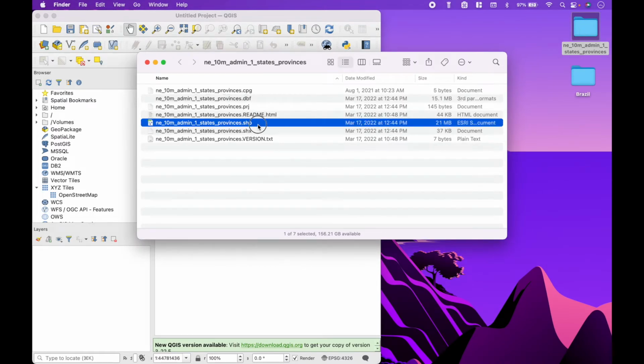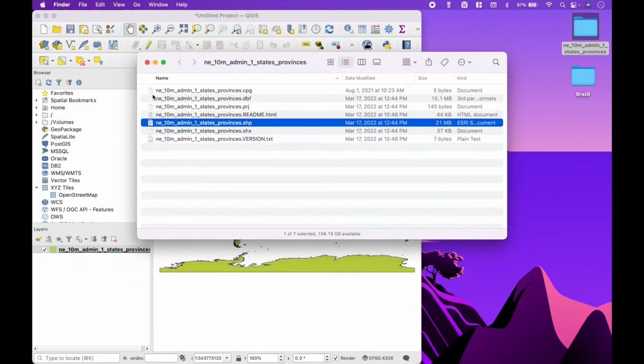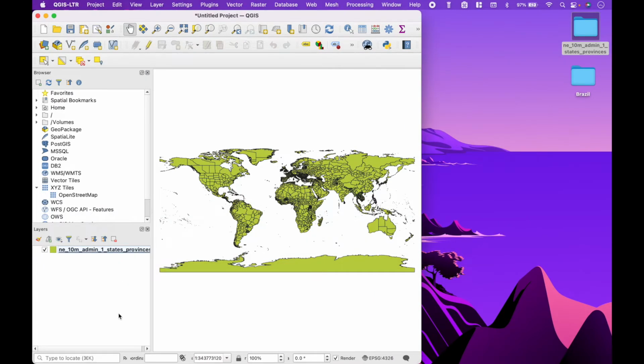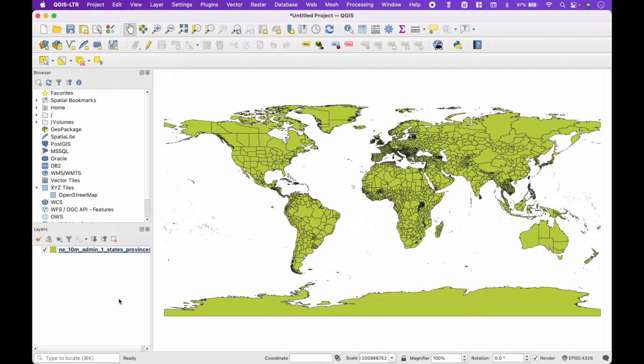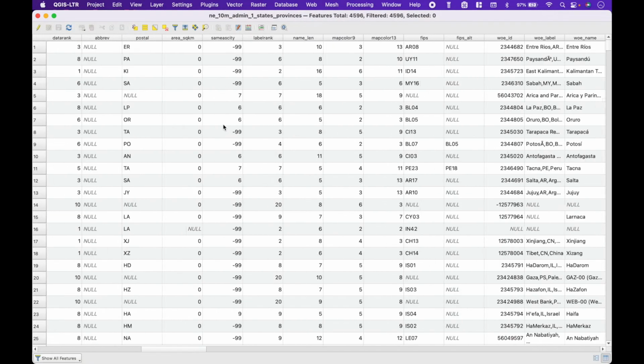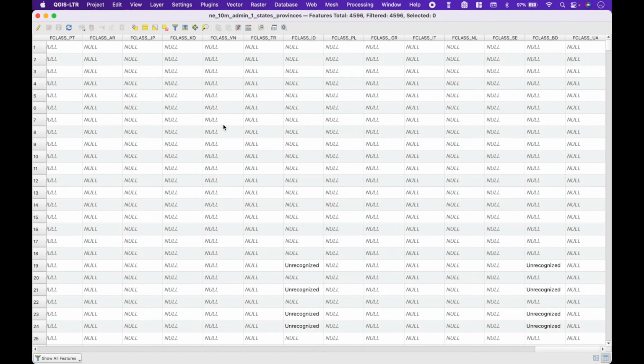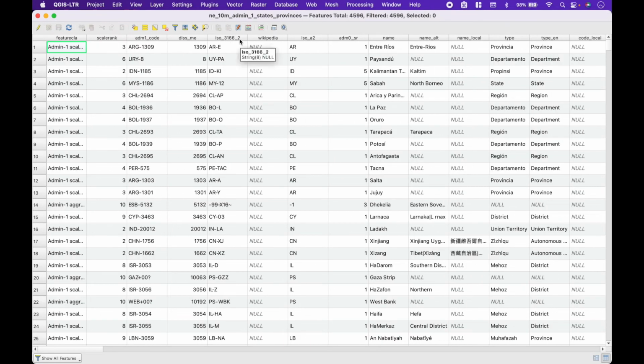Let's pull in the shapefile. To get familiar with the data in your shapefile layer, you can go to Open Attribute Table here. Notice the column header names. That is what you will use to filter your map.